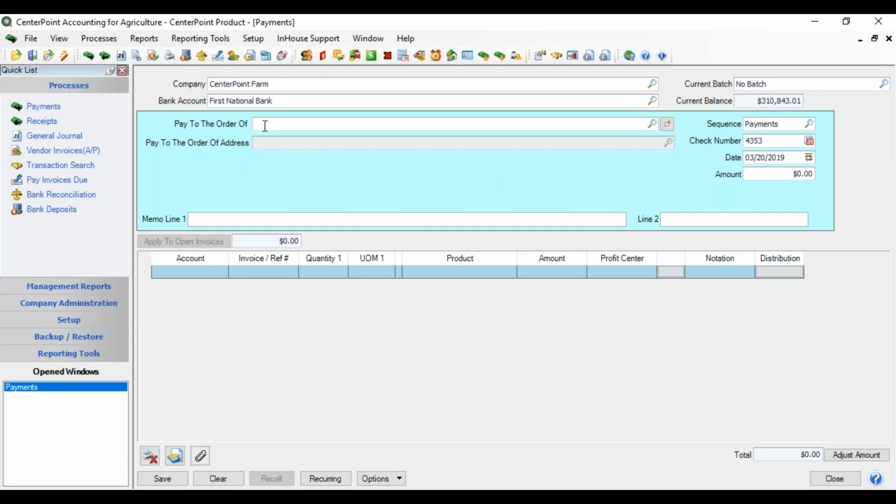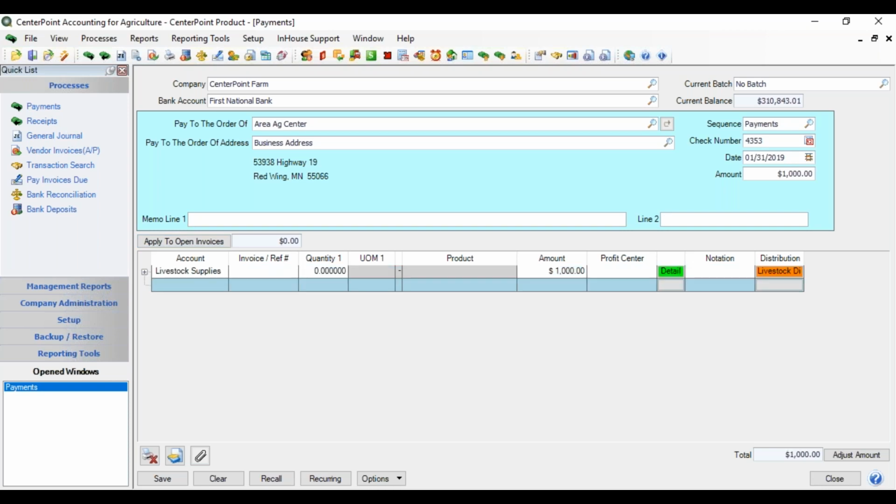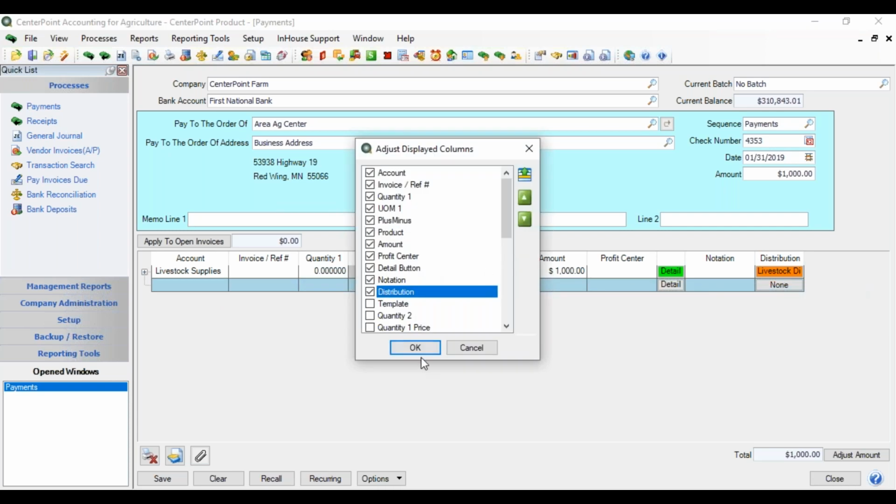Well, let's go ahead and do the payment first. So we're going to do area ag, and we're going to do this in the month of January for $1,000, and our account was livestock supply. Livestock supply is the account that we assign to that distribution, and once we have an amount in there, our distribution button will turn orange. If you do not see a distribution button on your detail on the front grid, you can do add remove columns and add that column.